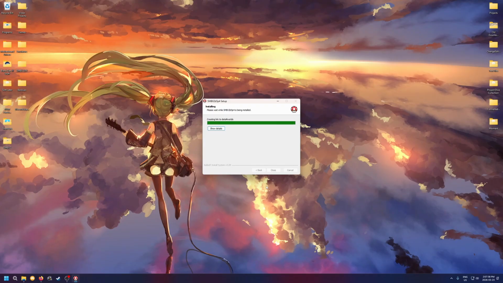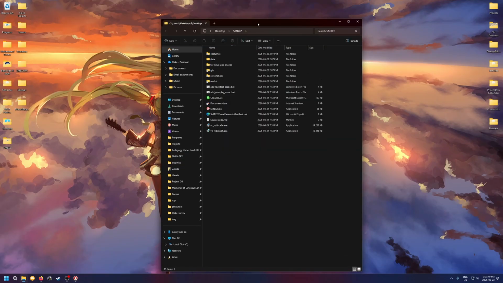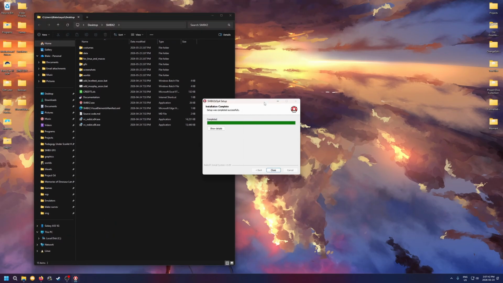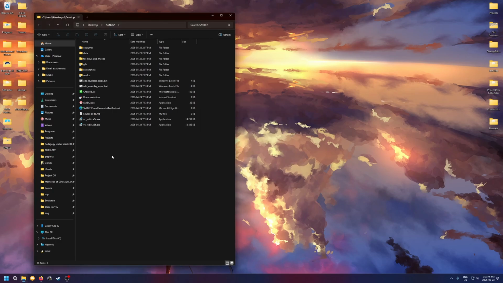And there we go. Looks like it has finished. It has opened a new folder for us. And it'll say setup was completed successfully. You just click close. And now you can see the 4 shortcuts that were talked about before. The worlds folder is especially important. We'll get into why once we're installing episodes. But for now, we just want to verify we installed SMBX2 correctly.